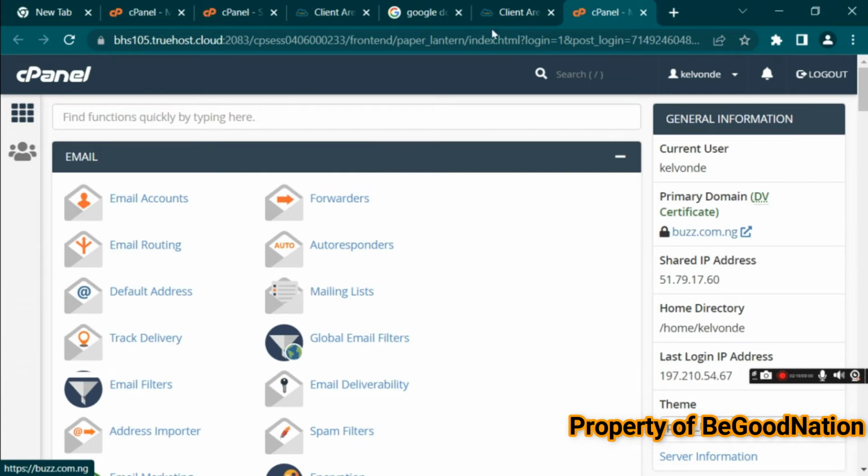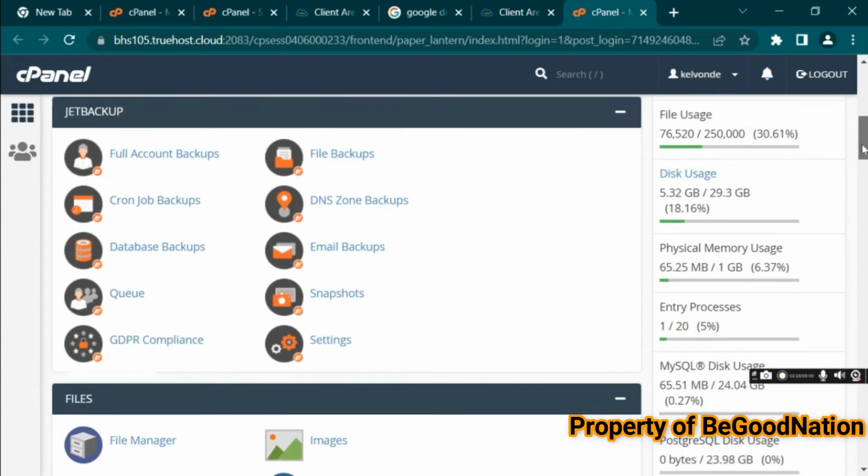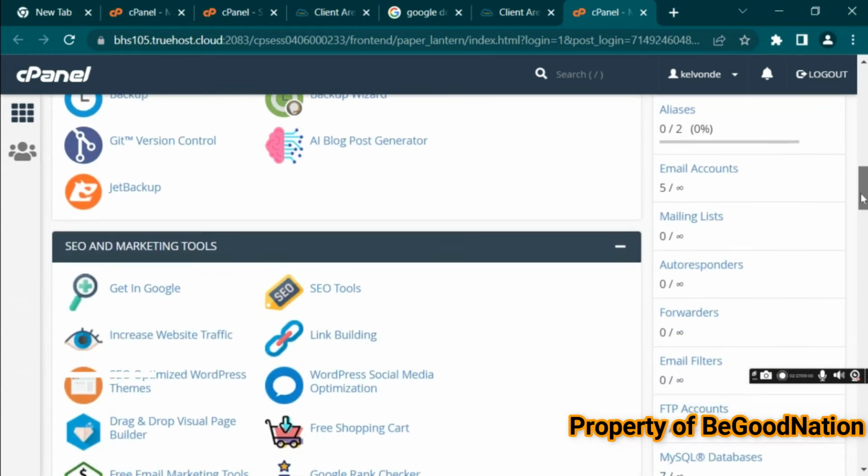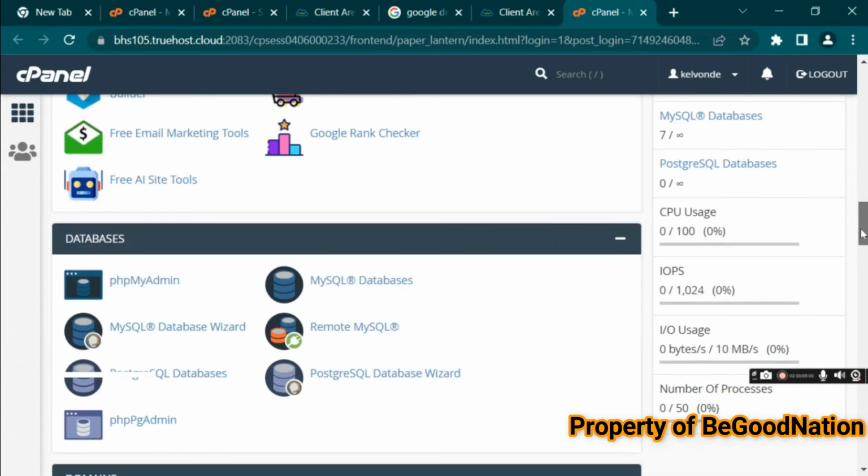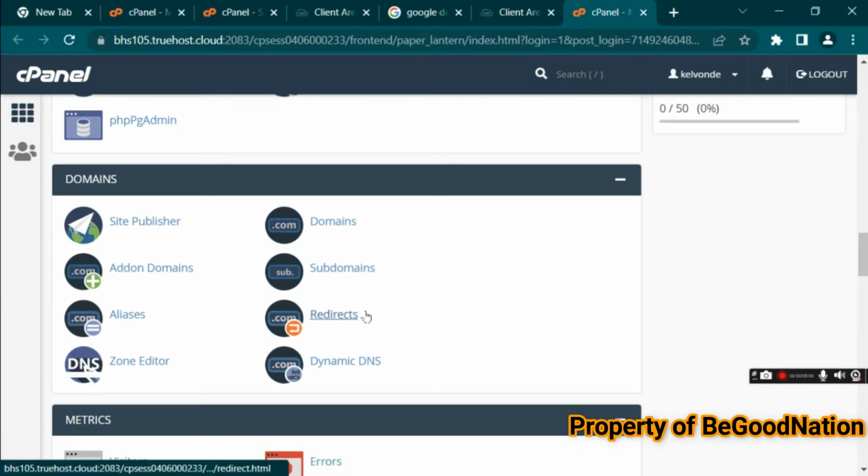Let's go. Now I'll go back to my cPanel. I'm right here in my cPanel. What I'm going to do is scroll down to the section where I'm going to see subdomains.